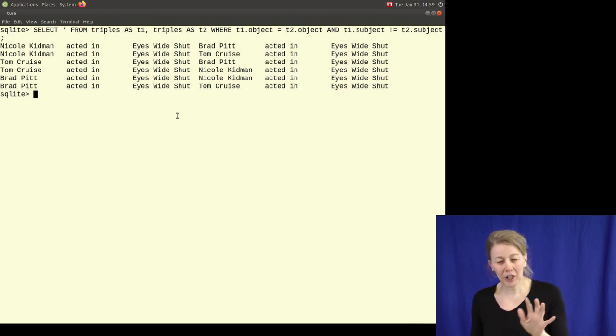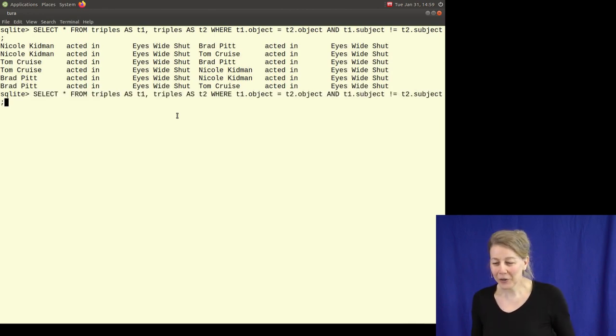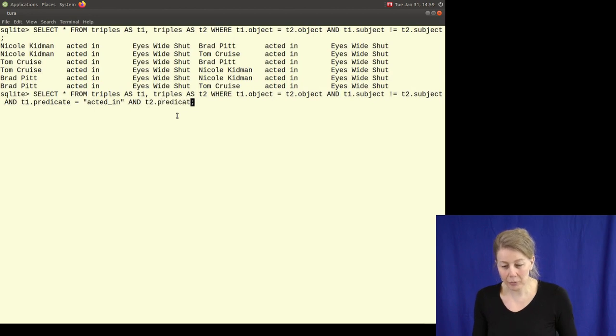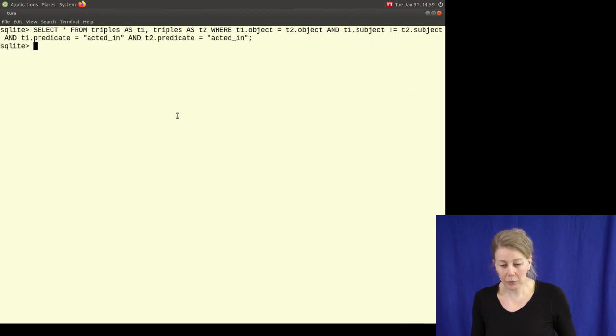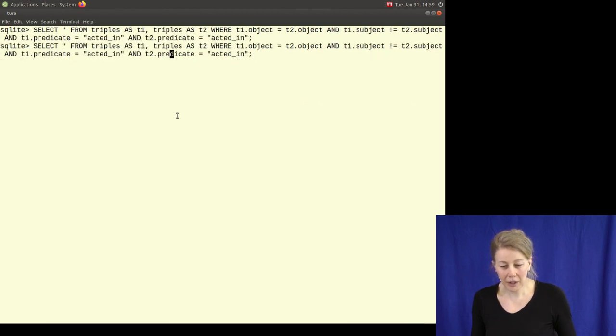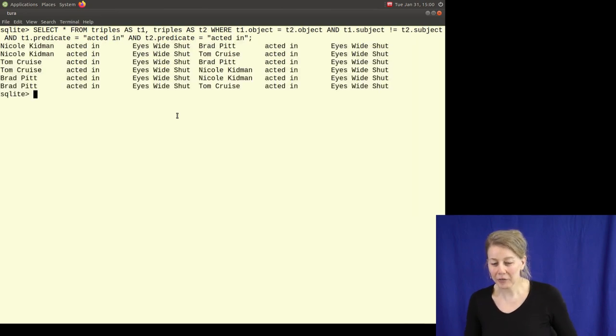That's important, right? We only have acted in here, but that's kind of a coincidence because our data is so small here. I should also say that T1.predicate is acted in. It is already now, but that's only because I don't have any more. And T2.predicate is acted in. Thank you for being more attentive than I am. Yes, so now we have these.